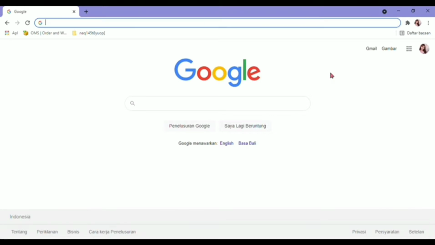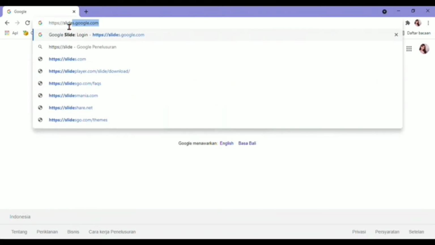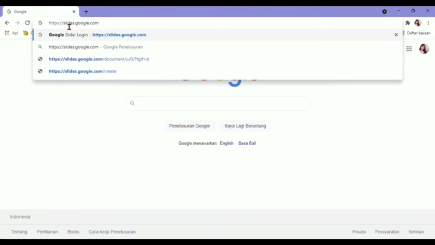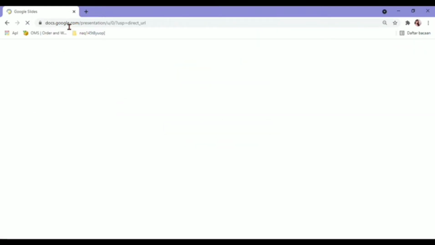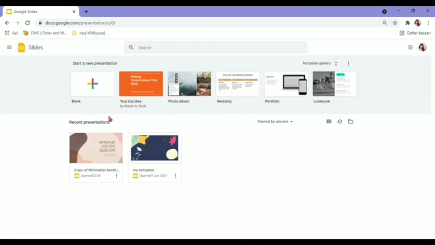After connecting to your account, just type in this tab slides.google.com, because it is automatically connected to your Google Drive. From that page, you are immediately directed to enter Google Slides.